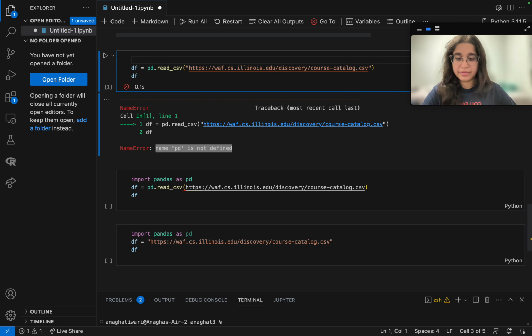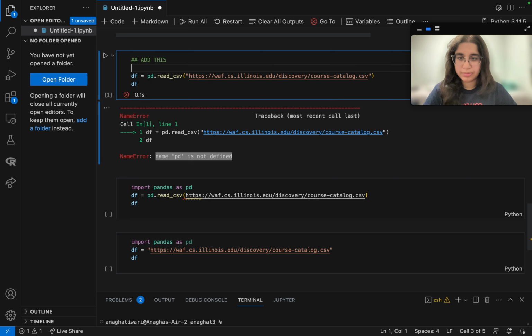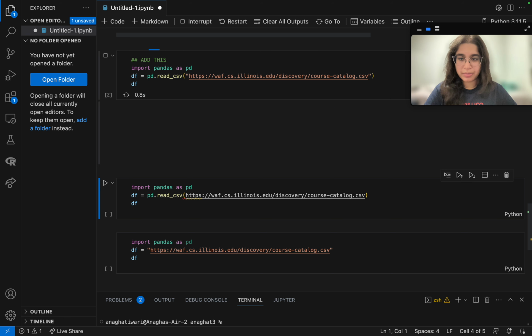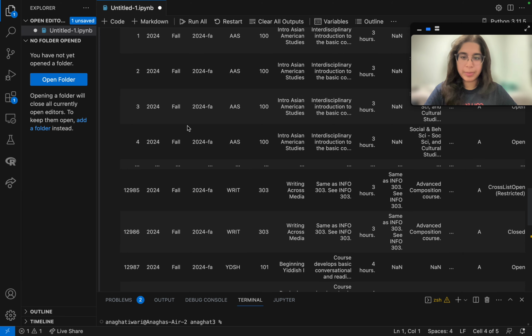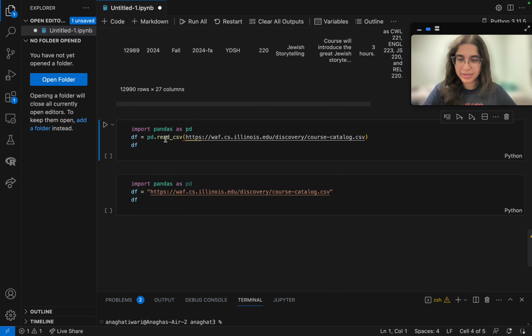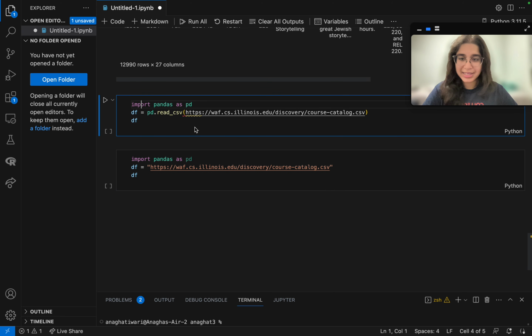So in my first line of the cell, we needed to add import pandas as pd. So now that pd is defined, when I run this, it gives me my data frame, which is good.